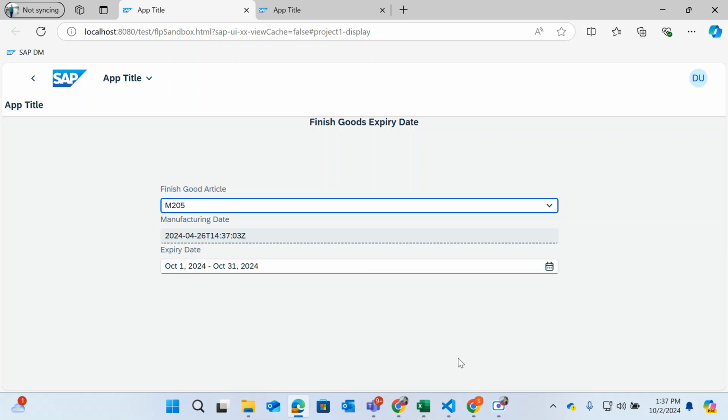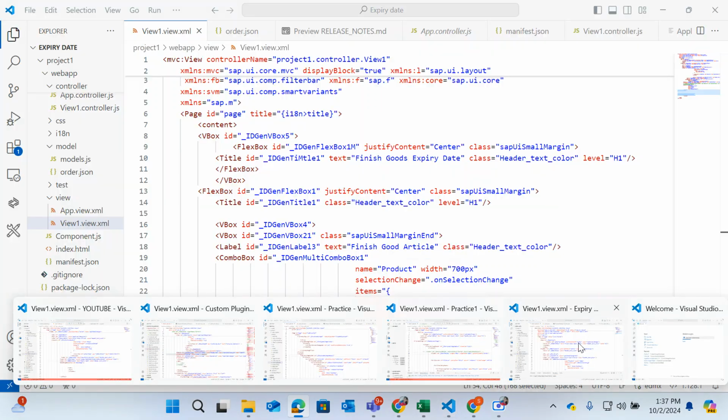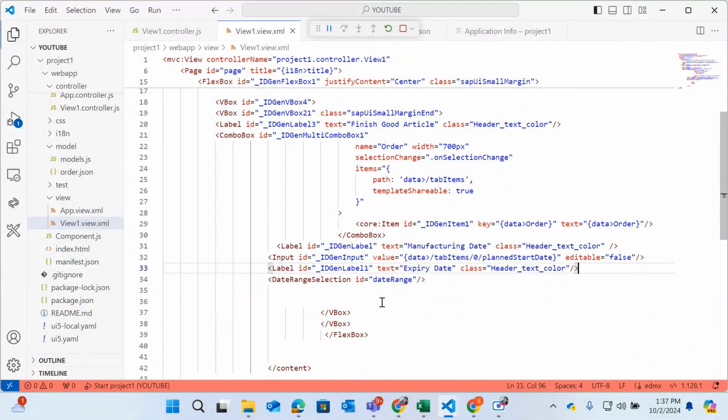Now I am going to give a button. I want to give a save button, right? So for the save button, I will create a button.